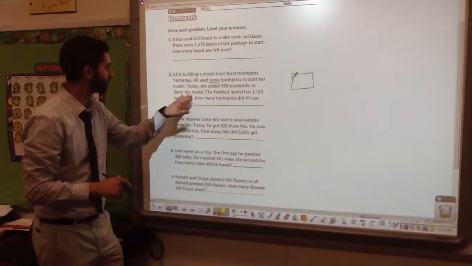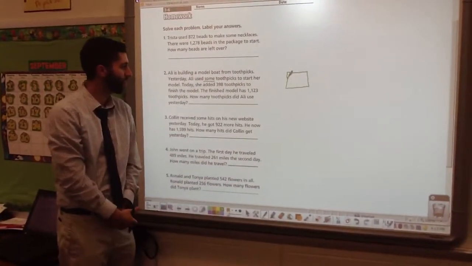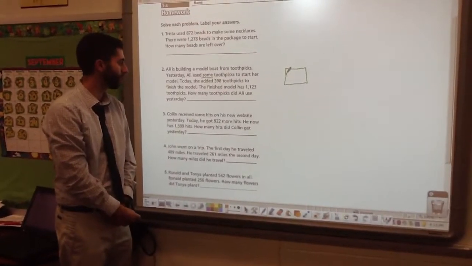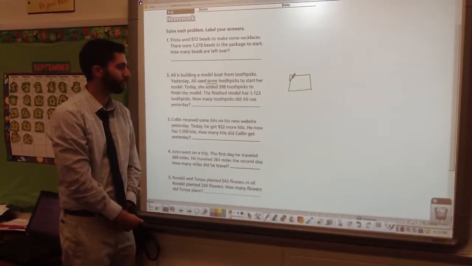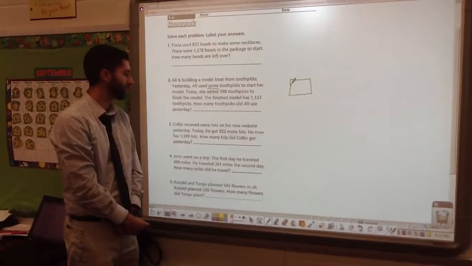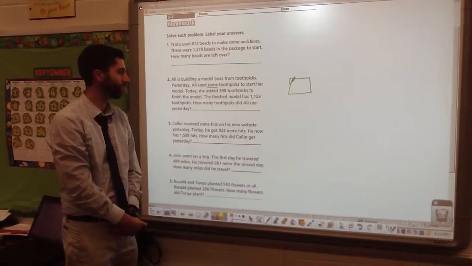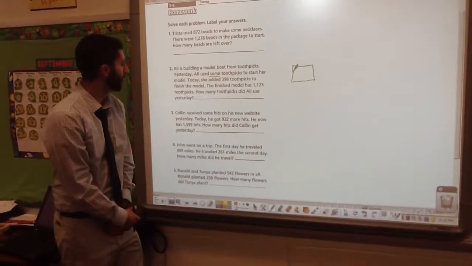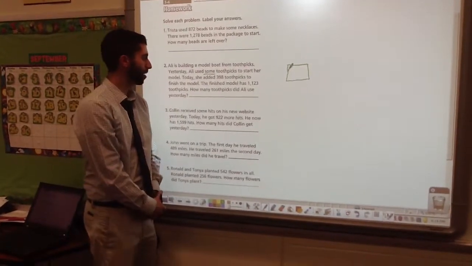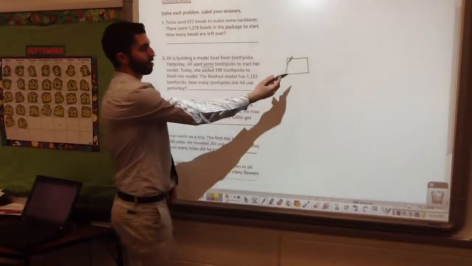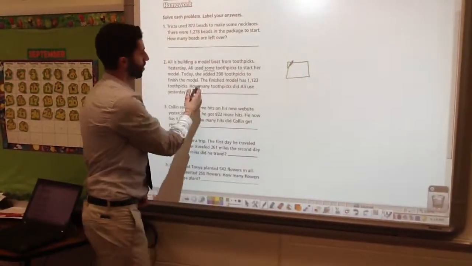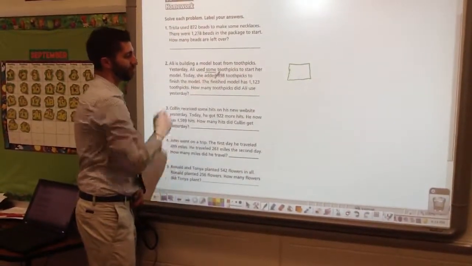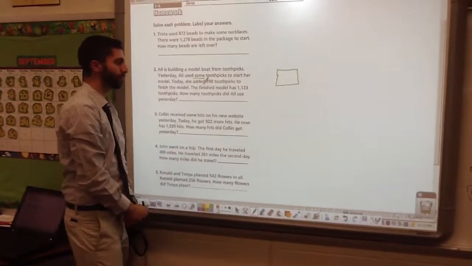And I'll keep reading. Today, she added 398 toothpicks to finish the model. The finished model has 1,123 toothpicks. How many toothpicks did Allie use yesterday? So I start at the beginning. I'm going to work in order. And it said yesterday, Allie used some toothpicks to start her model. This box represents some.